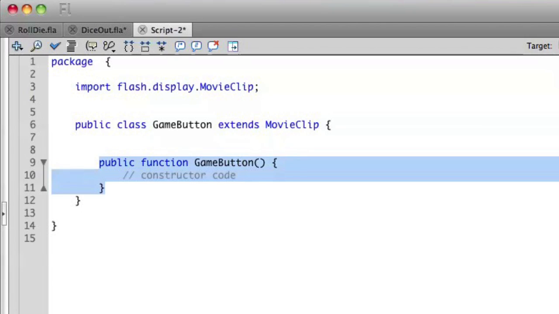Then we have something called Game Button. And again, this is called the constructor. Every single time we create a button, this will execute the constructor. So whenever you create any of these objects, you can always place things that are going to happen every single time you run it inside of the constructor.